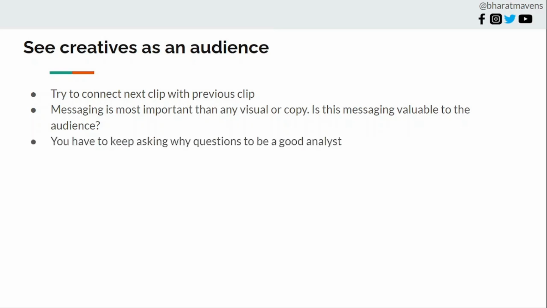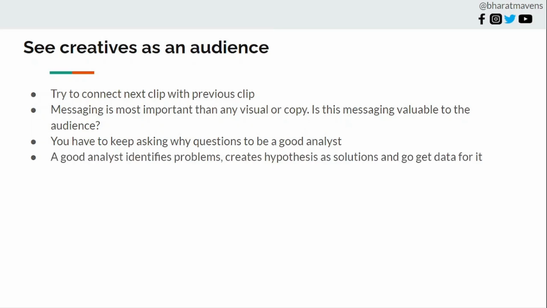You have to keep asking questions to be a good analyst. Try to analyze what's going on with this creative and what's one thing that is problematic. What's the metric that's problematic? Now, after the metric you feel there's a problem, create a hypothesis of what might be influencing it. It can be because of various reasons. Let's discuss that also, and create a hypothesis and go get data for it.